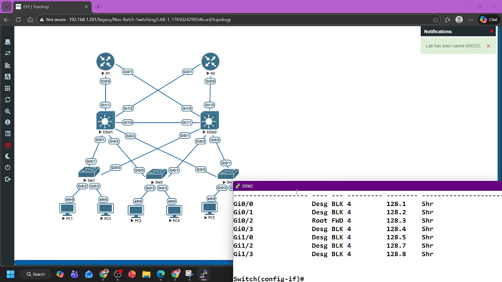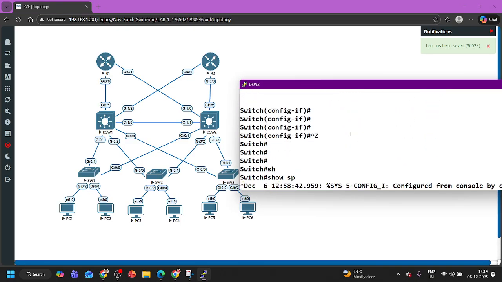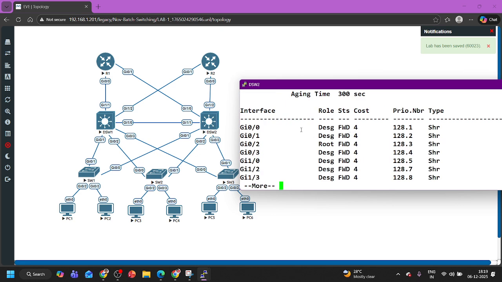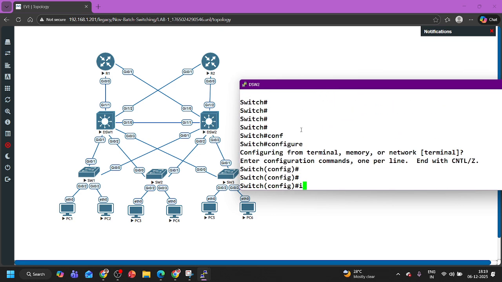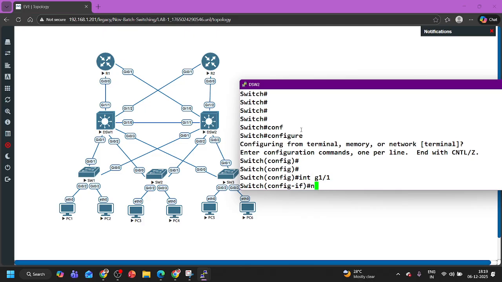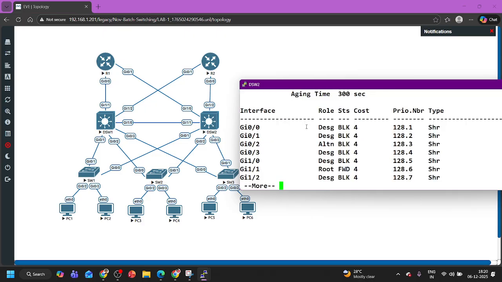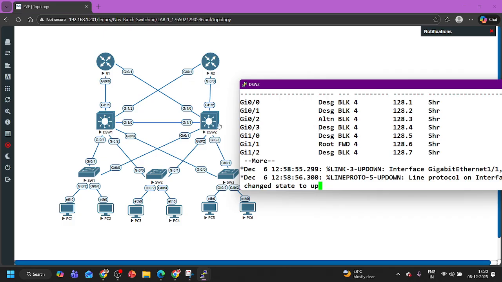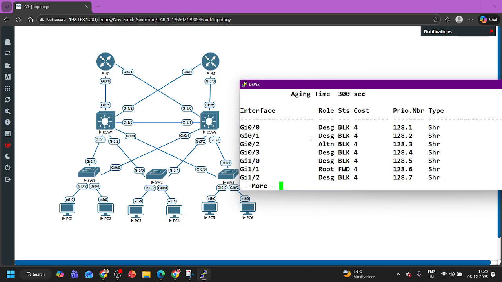Here you can see on D switch 2, show spanning-tree, and let me bring this port up: interface G1/1, no shutdown, show spanning-tree. Now which port will become RP? 1/1. 1/1 is your RP port and the status is forwarding.